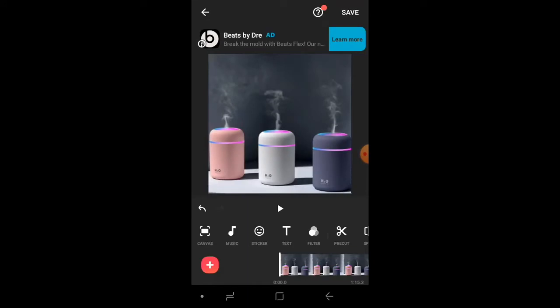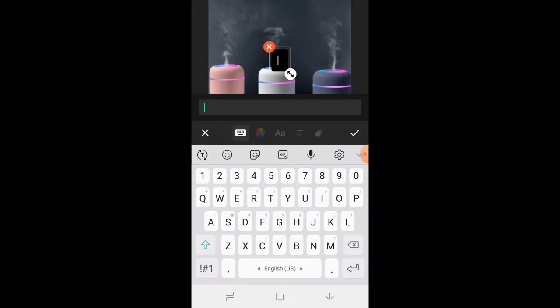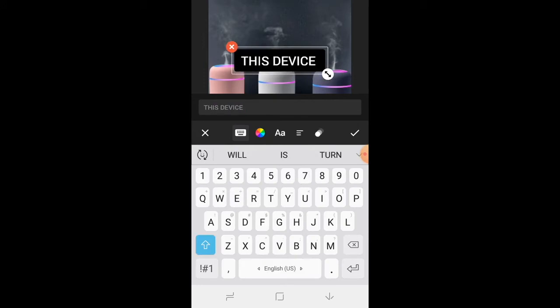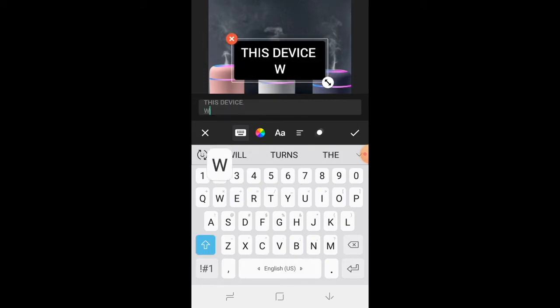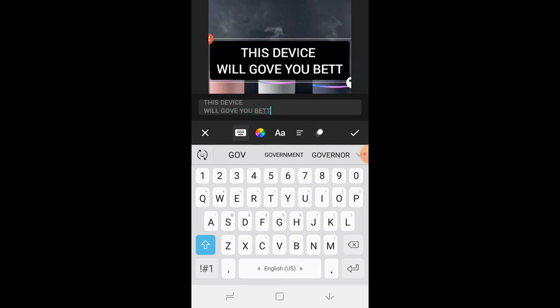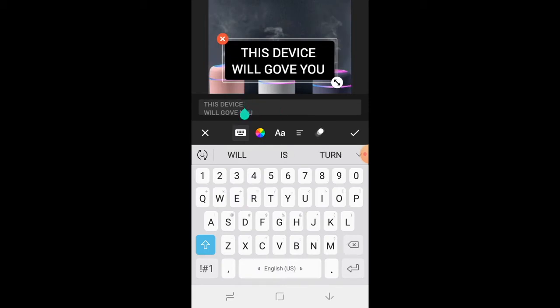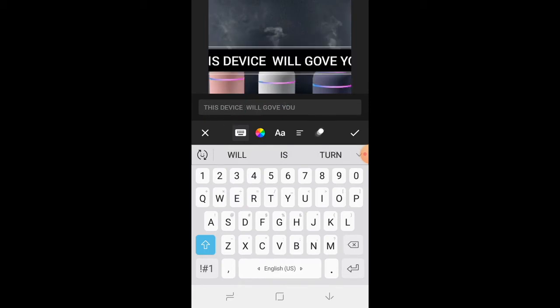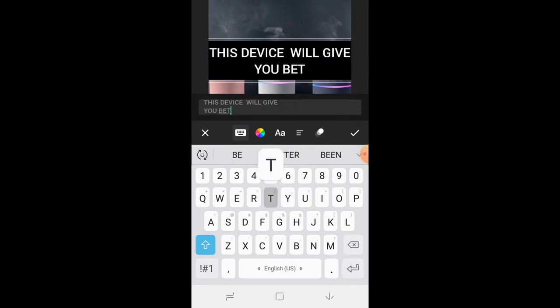However, if you were going to use this as a scroll stopper, one way you can mix it up, and this is what I was trying to do, and I had a decent click-through rate, is to have words that really captivate the person that sees the video. So you can say, this device will give you better sleep.